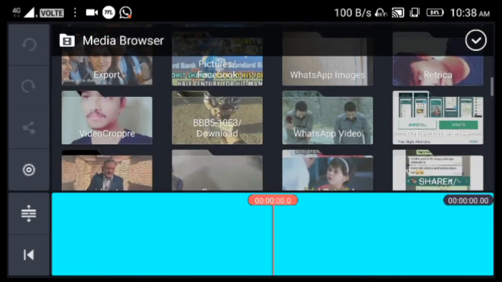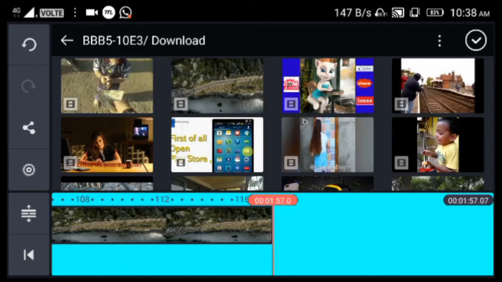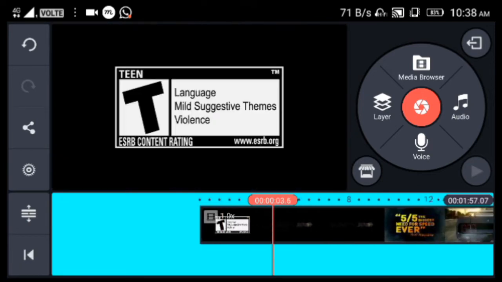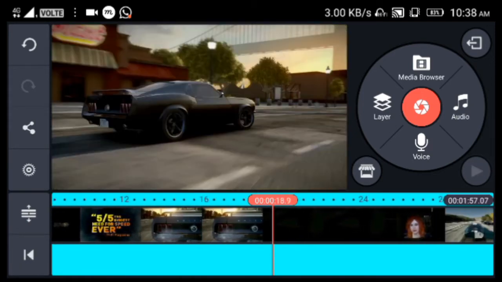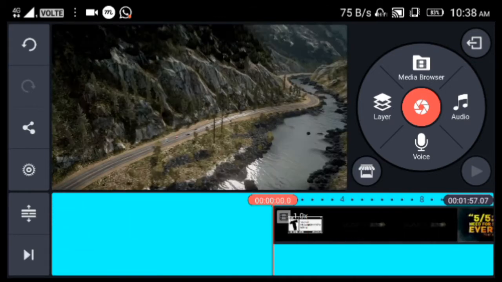Select any background video that seems good for your video. Yes, I'm going to select this car racing video. Now trim the highlight parts of your video.